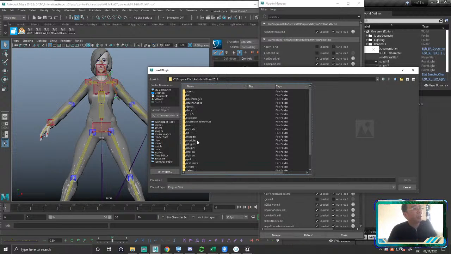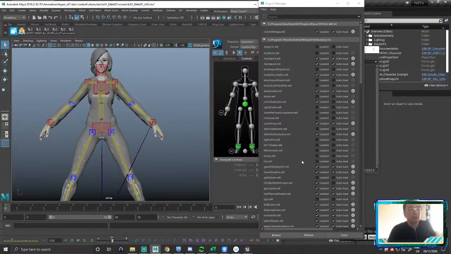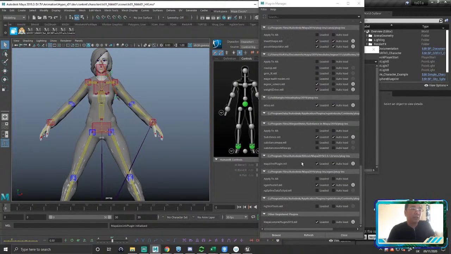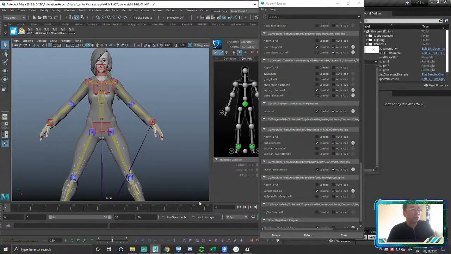And Maya 2019, and we'll go into the plugins. And in here, Maya Live Link. Let's grab the MLL. That's going to take a little while to load. And then we'll browse and we'll grab the Python script that builds the UI for us.